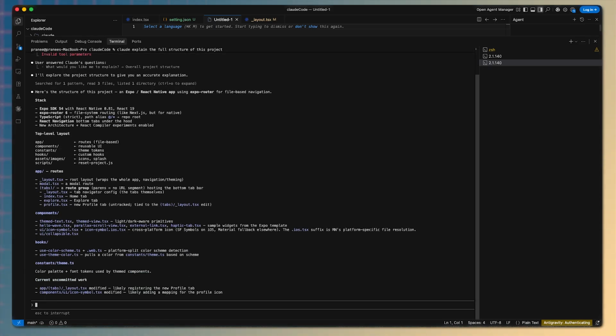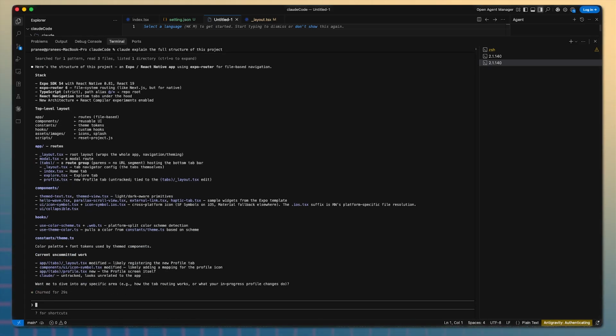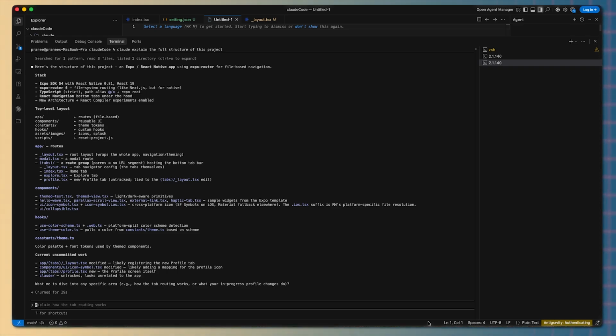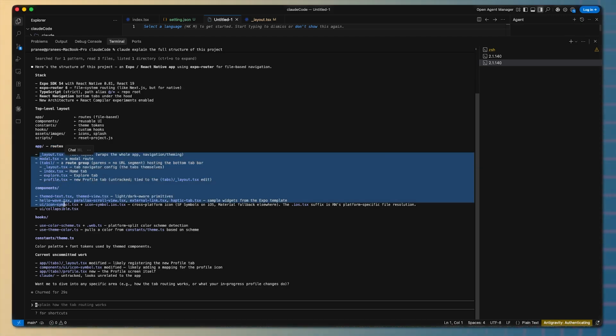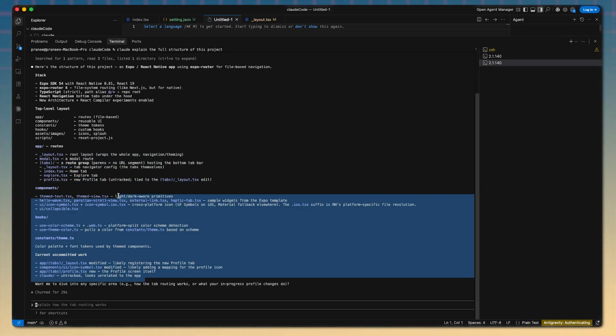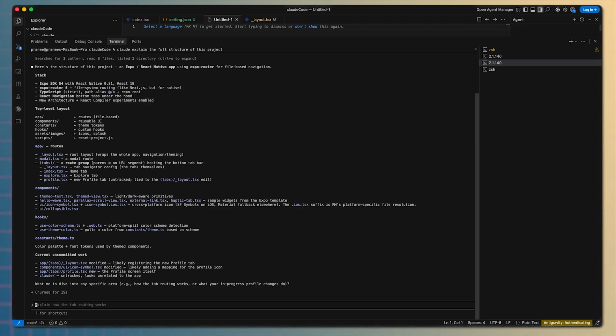So Claude basically explores all the folders inside this project. For example, here I can say that Claude read the app folder and all the TSX files inside these folders. So this is the outcome of my prompt. So Claude Code can do very powerful things.